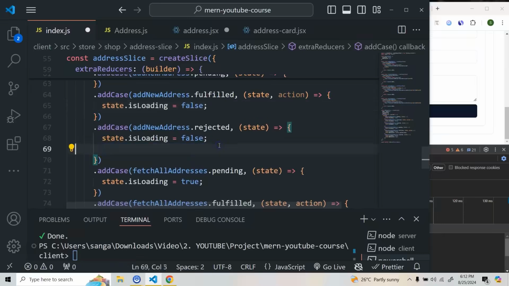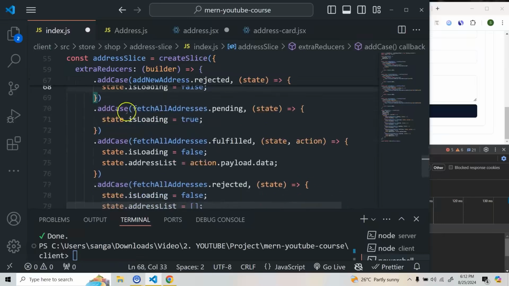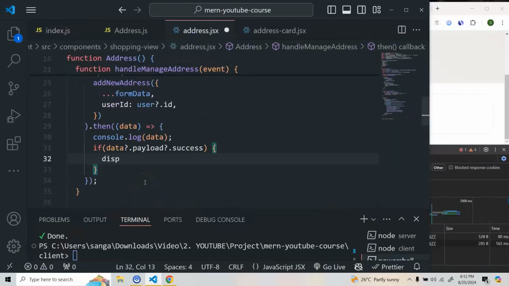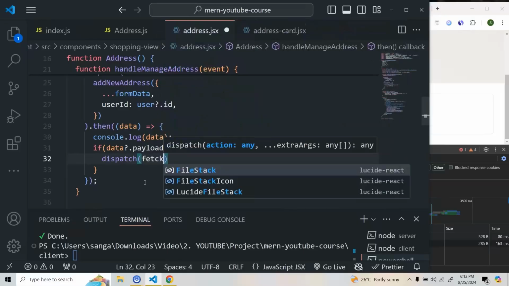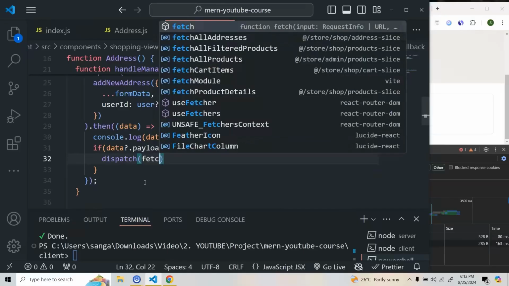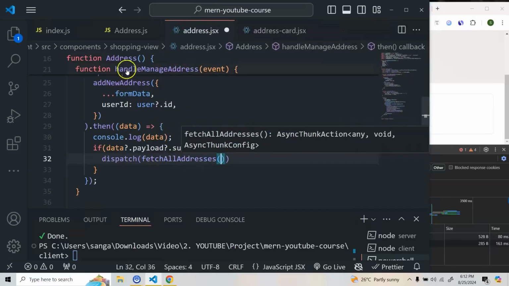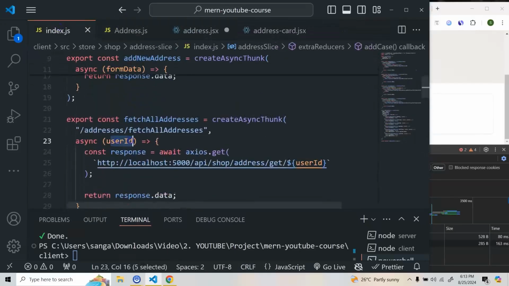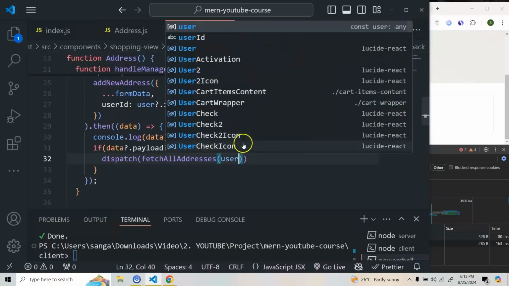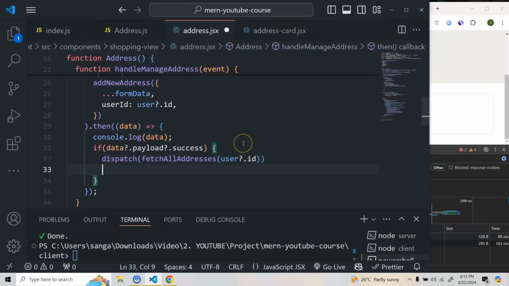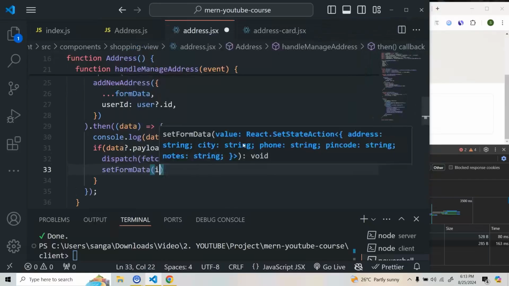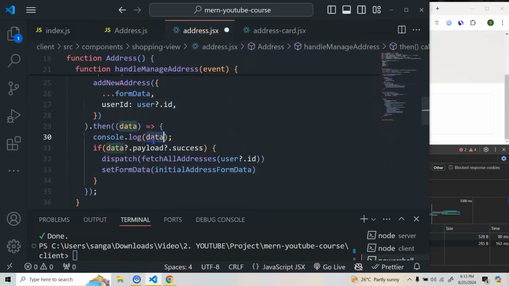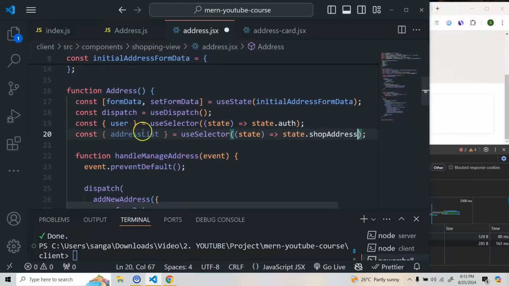So we are only managing in our fetch address, save it. And now here we need to first do a dispatch, and we'll do fetchAllAddresses. And here what we need to pass, so if I go to this fetch all address, let's go there. So we need the user ID, so we'll pass the user.id, right? We also need to make the setFormData, which will be initialAddressFormData.